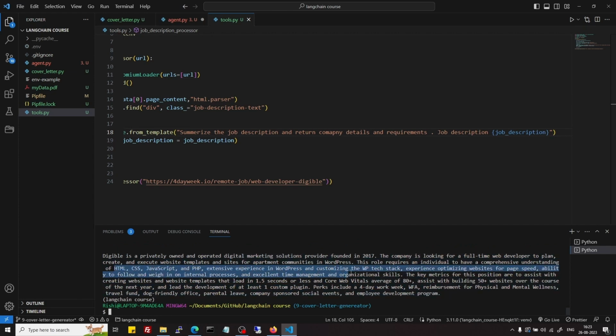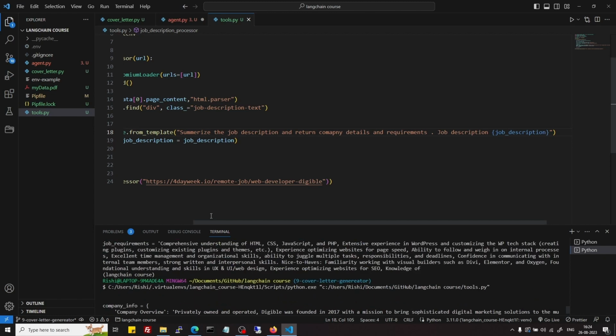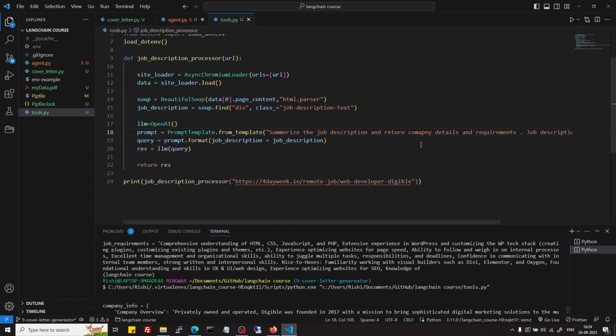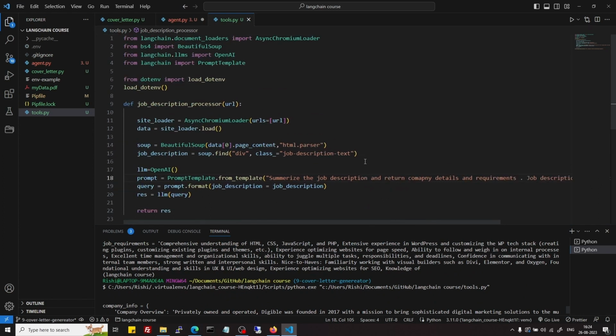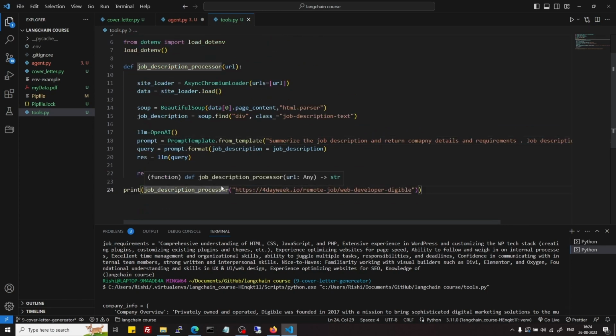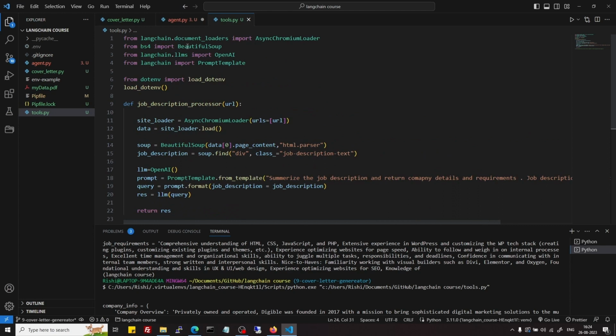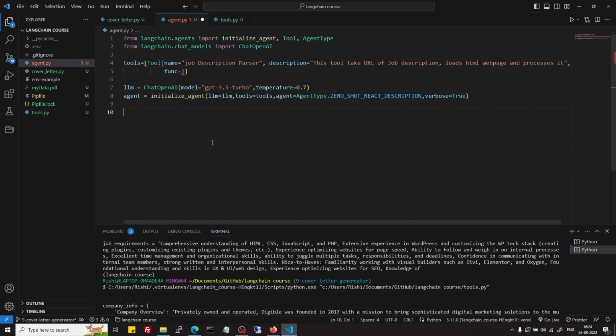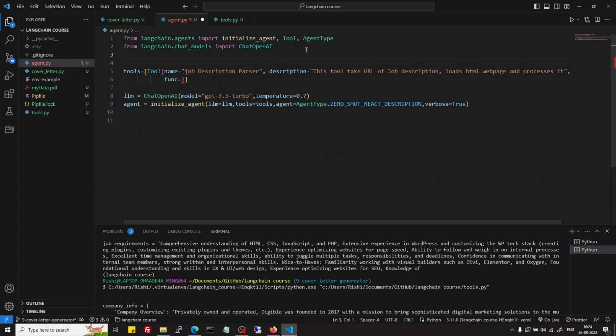Okay, this time it's giving a stack of what technology we need. I think it's good for now. Let's use this template only, but if you want, you can play around and make it better. Now let's comment out this part, and here I will come back to agents.